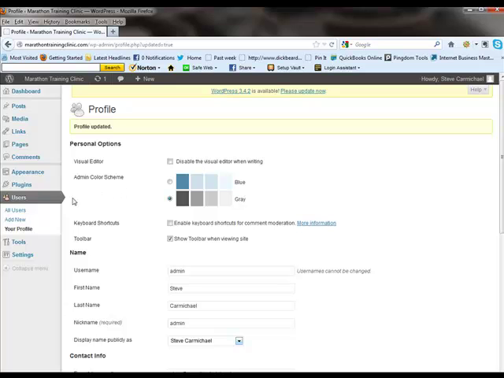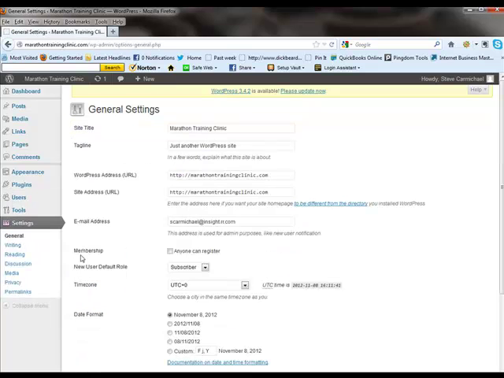The next thing we want to do is go under settings, and I'm going to walk through a few of the settings that we're going to want to change. The first one is under general, and we want to make sure our site title is correct. You can leave the tagline here. You would use this if you're going to put in a short line about what your site's about.